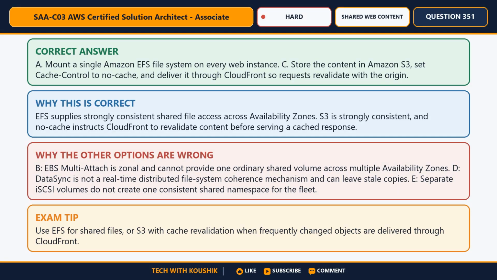The correct answer is A. Mount a single Amazon EFS file system on every web instance. C. Store the content in Amazon S3, set cache control to no cache, and deliver it through CloudFront so requests revalidate with the origin. Here's why. EFS supplies strongly consistent shared file access across availability zones. S3 is strongly consistent, and no-cache instructs CloudFront to revalidate content before serving a cached response.